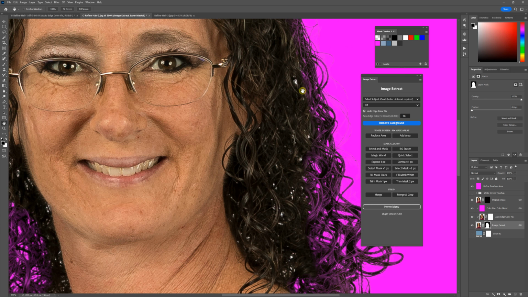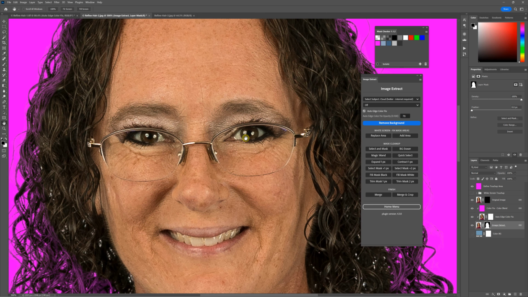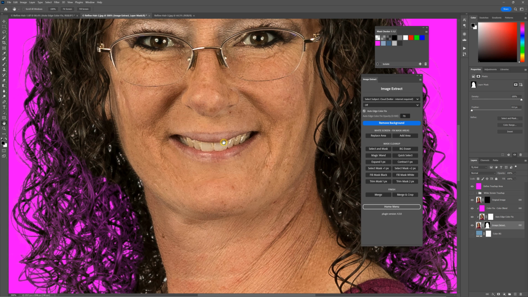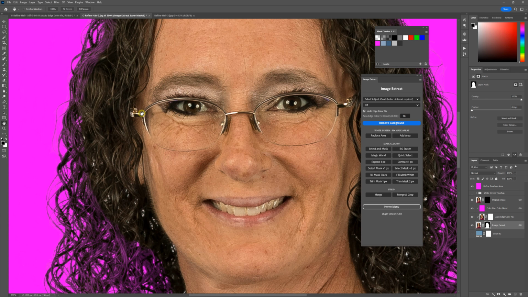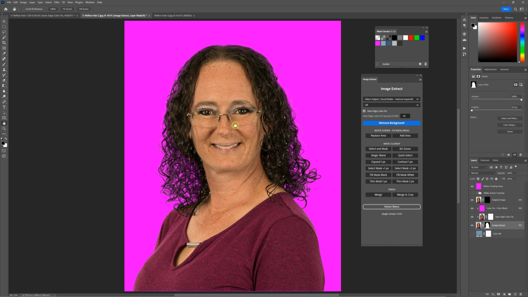Well, I could, but what's going to happen if you tell this program to just extract white color, it's going to come in here and take off the whites in the eyes. It's going to take off anything in the teeth here that have the white reflections. In the glasses, you see we've got white there. If somebody's wearing a sports uniform with white numbers, it'll remove that.